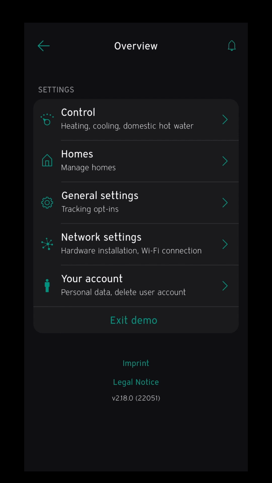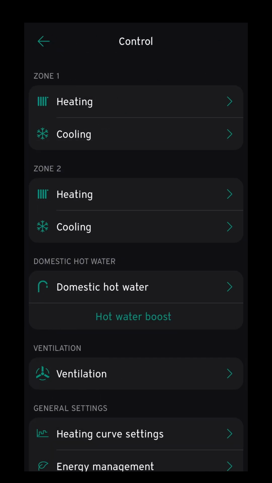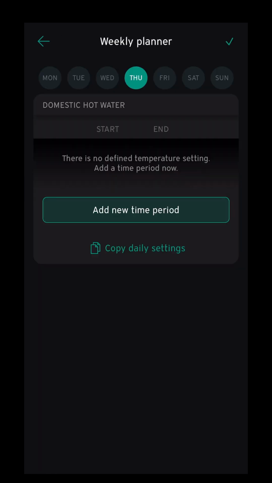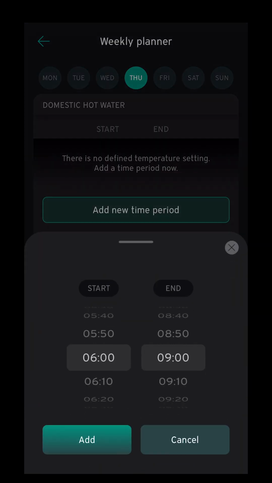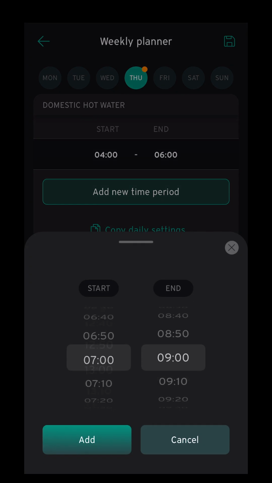The next important thing to set is the hot water schedule. Similarly, from the settings, we go into Control, find the domestic hot water option. So the setup is the same as before. We would go into Weekly Planner, add a new schedule. Now, our recommendation is to set the hot water schedule from 4 a.m. to 6 a.m. and once again in the afternoon from 1 p.m.